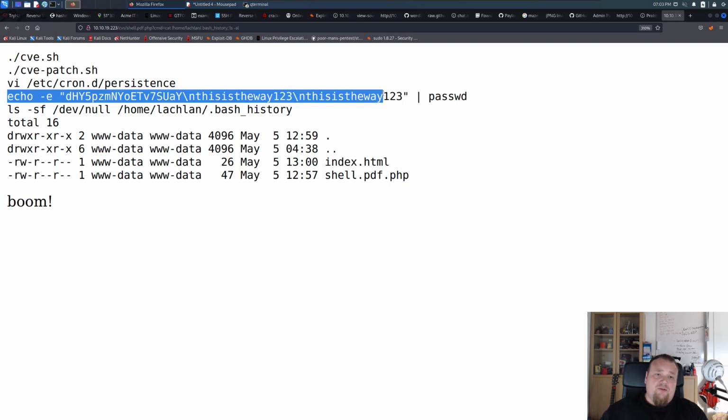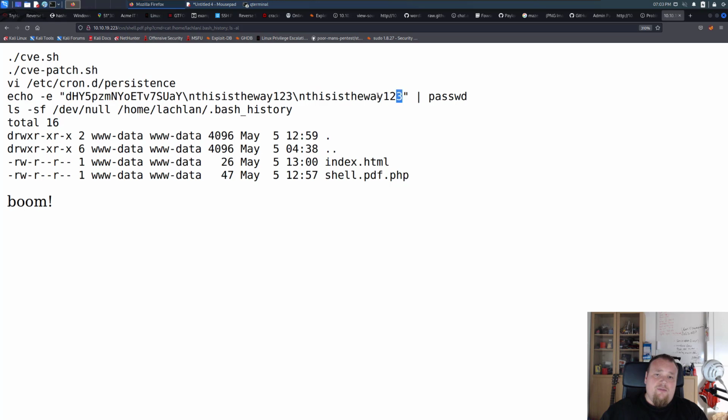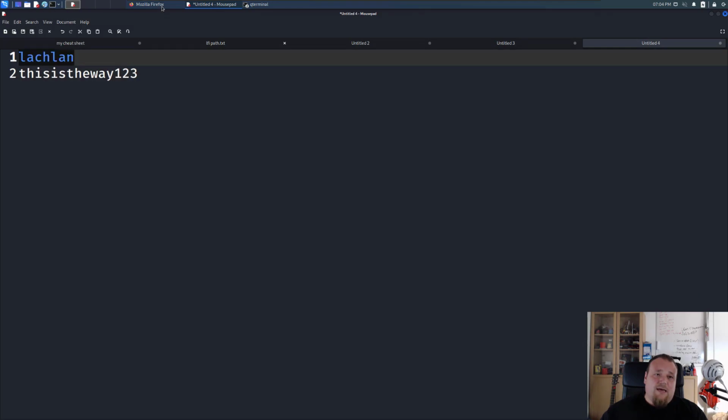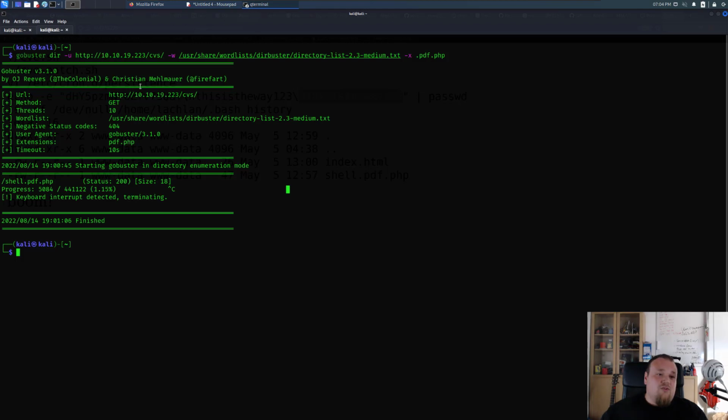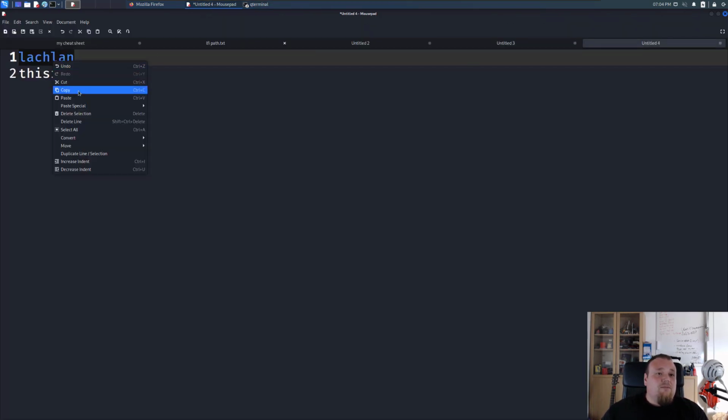something that looks like a password. I'm gonna take this and say this is the password for Lachlan, because what you see here is, I'm not sure what that is, it doesn't do anything to me. But what I think we should do now is just try something like SSH, 10.10.19.223, and then this weird name that I cannot pronounce, Lachlan.